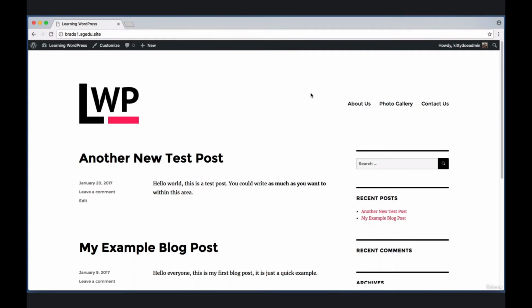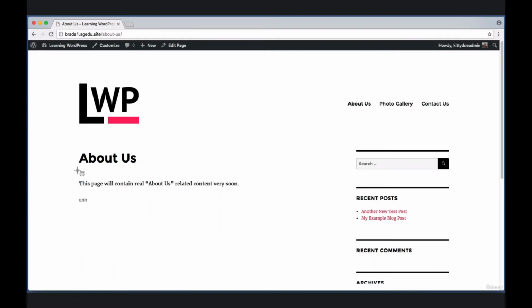Alright, so this is my public-facing WordPress website, and if I use my navigation to navigate to the About Us page, we can see that currently this page only has a tiny bit of placeholder content. So in this lesson, we are going to add additional content to the page, and along the way, we will learn a few new skills.